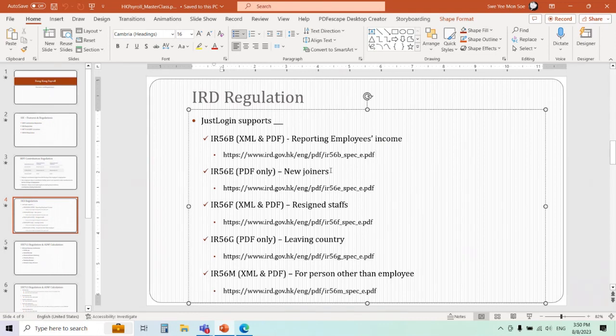If the company has new staff, then they have to declare IR56E. For IR56E, in both IRD and JustLogin system, only PDF is available. So you can generate the PDF form for IR56E. And this is the spec link.